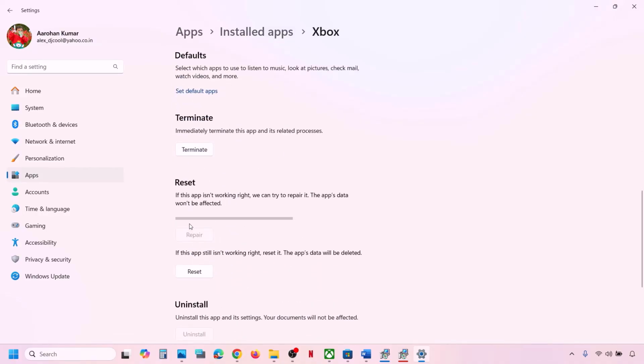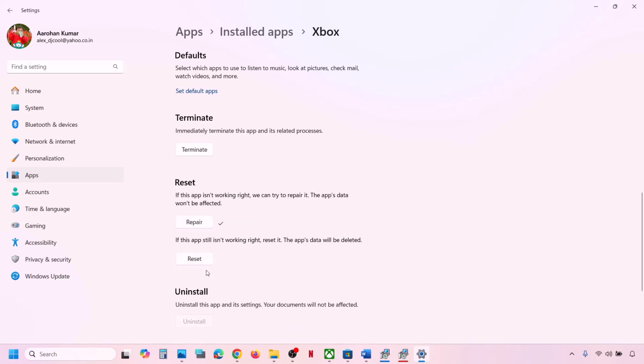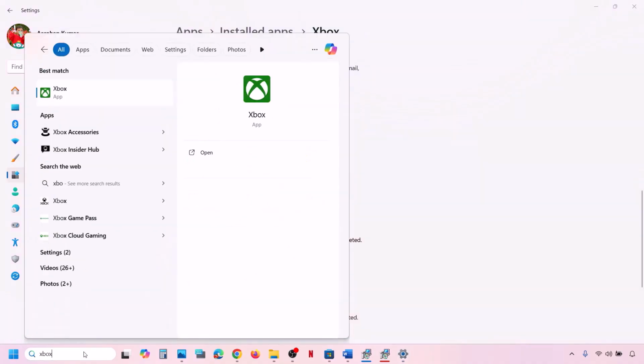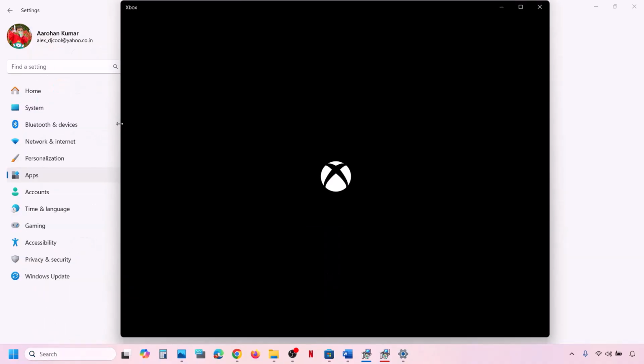Click on repair. After the repair you can launch the game and then check. If that does not work, you can even perform reset. So let the repair complete and then check. If that does not work, you can click on reset. But when you click on reset, make sure that you read this. If you agree, click on reset, and after the reset you can open Xbox app once again, and then you can launch the game and then check.